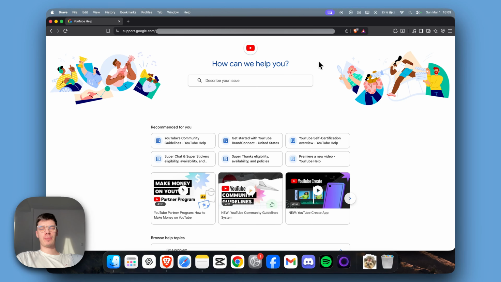How to get the verification badge on your YouTube account. So for verification badge, you will need at least 100,000 subscribers. If you got it, you can open YouTube Help.